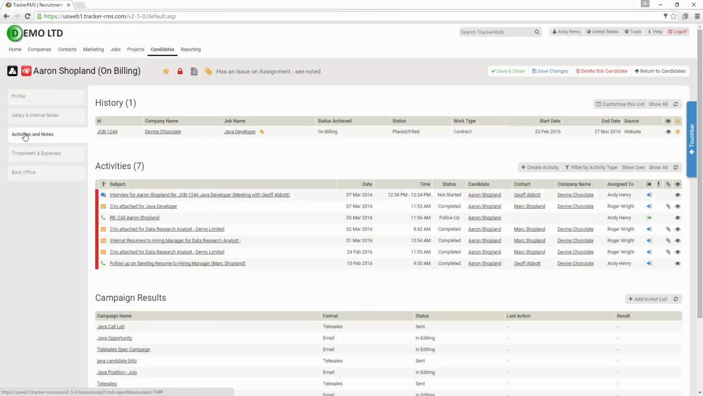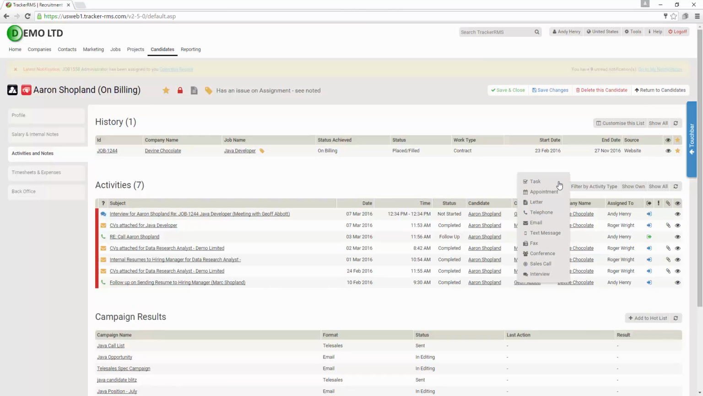We'll go into the activities section, and this is where I'll have a number of details against this candidate. So under the job history, I'll be able to see the most recent job that he's tied to. And activities will start to break out all the different types of activities that are on the system. So let's look at the Create Activity dropdown and the different types of activities that are on Tracker. So you have tasks, appointments, letters, telephone calls, emails, text messages, faxes, conferences, sales calls, and interviews.